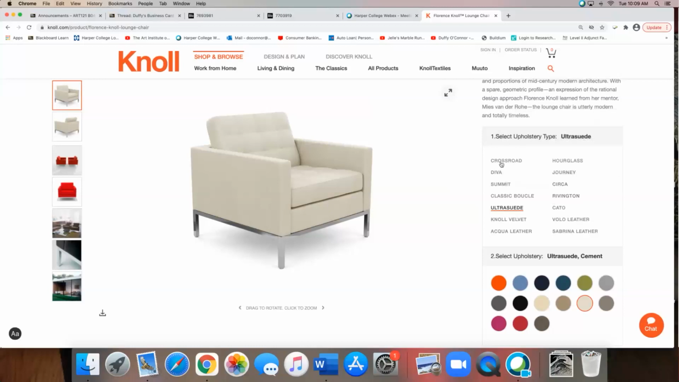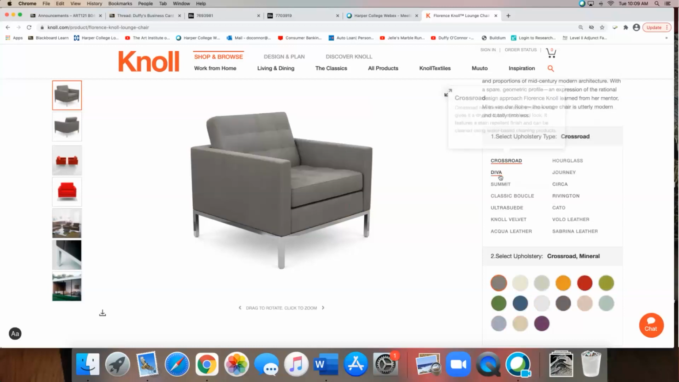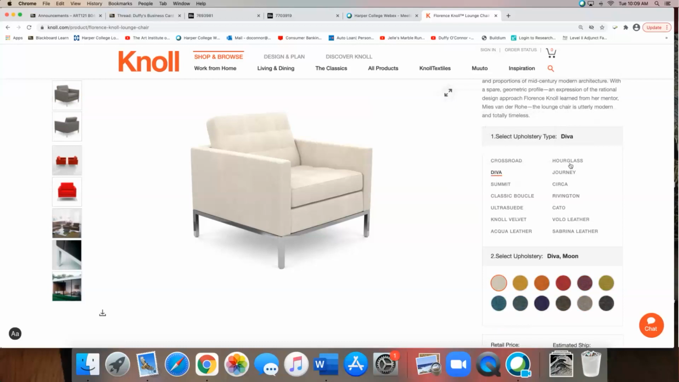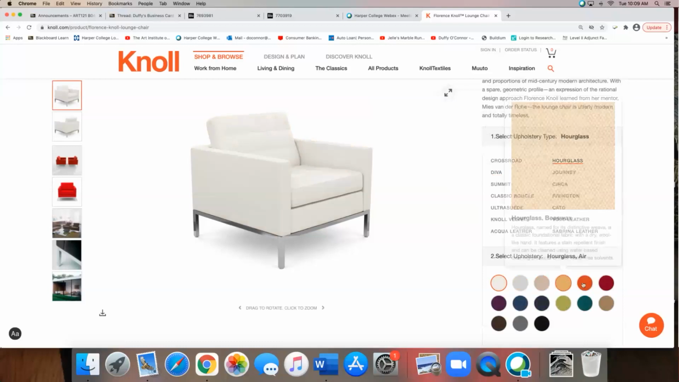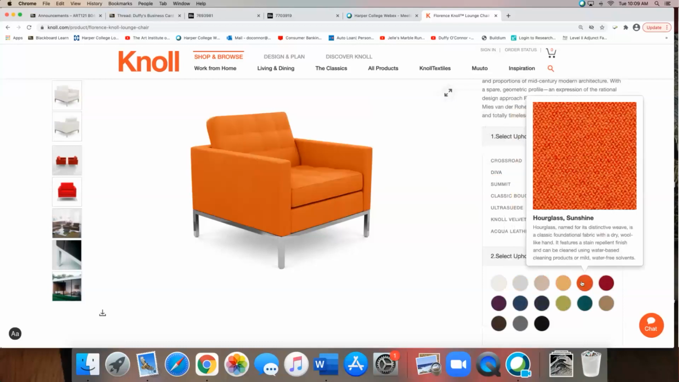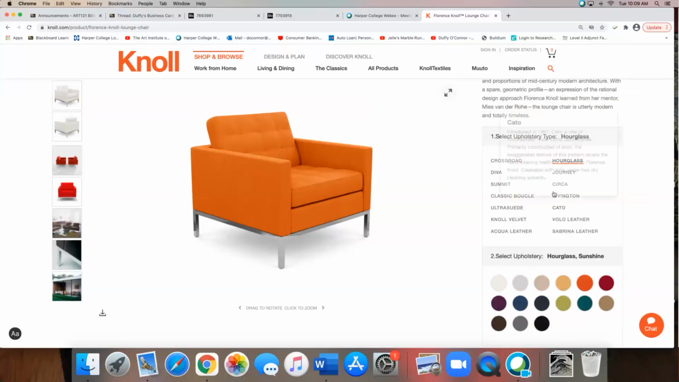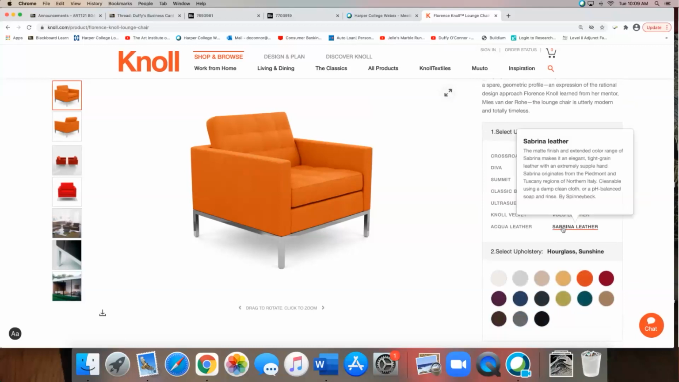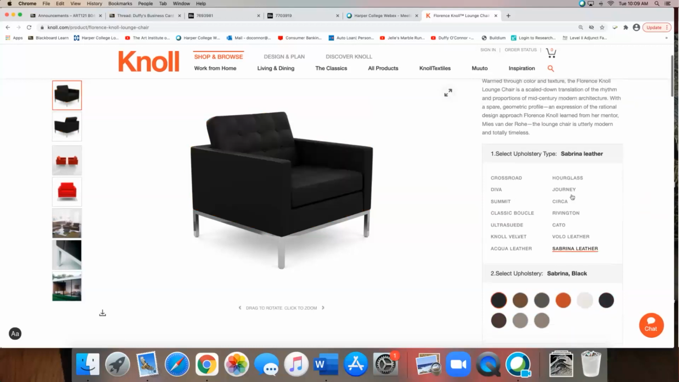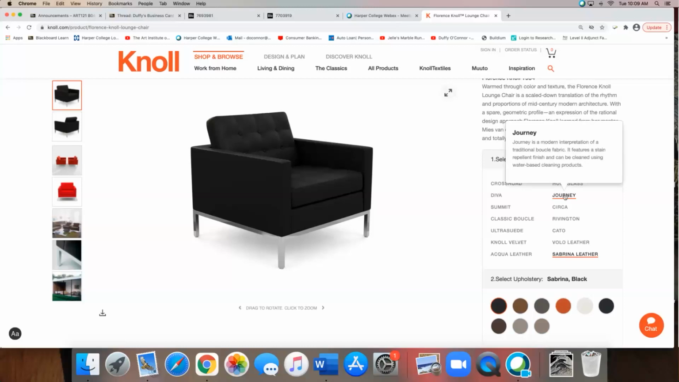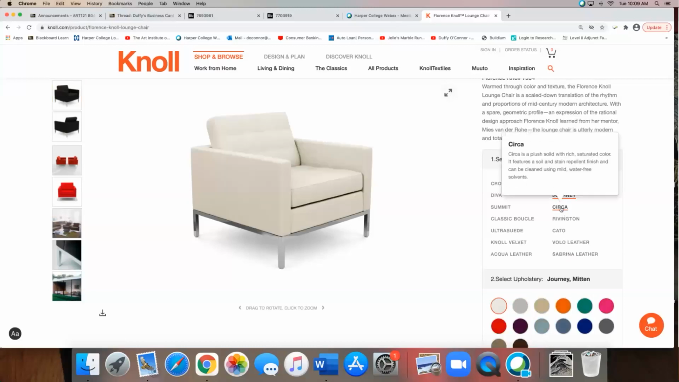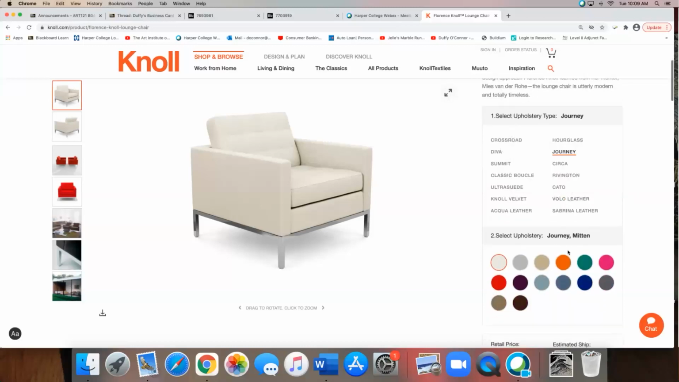Let's see if there's a more intense one. That's a little more intense right there. One of these has like a really... Oh, mine just switched. Okay. I can see the light blue. It looks sort of light blue. Yeah. That's so cool. Almost grayish light blue.